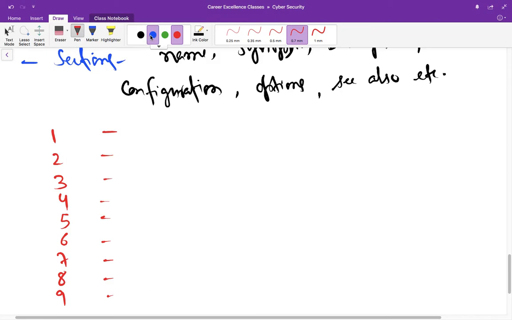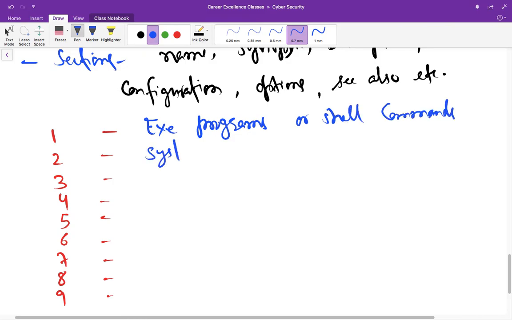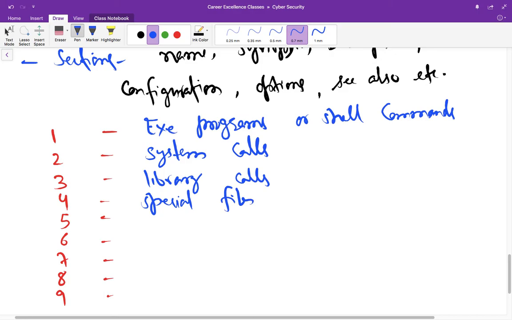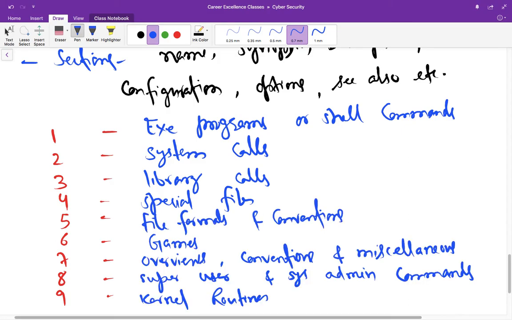If you have content in section 1, that means it has executable programs or shell commands. If it comes from the second, it means it has system calls. Third one, library calls. Fourth one, special files, and so on for each of them. For the sake of completion, I will write all these for you. Okay, so this is the meaning of all the sections.